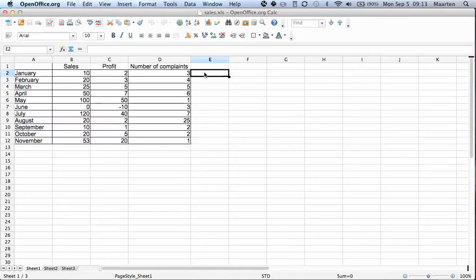Let's say we want to calculate the sales percentage, which is basically the profit made divided by sales. And then we create a percentage. Well, that's quite a nice profit for January. And we want to do the same sum for all of the months.